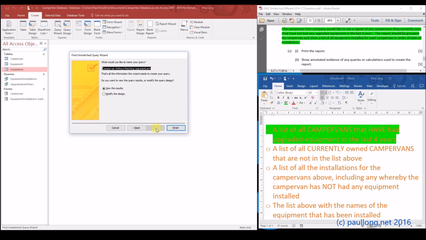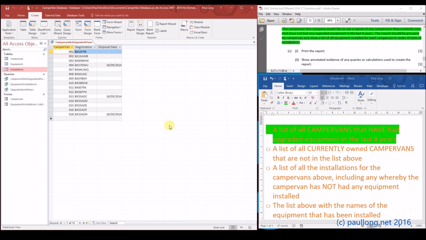So I'm going to click on next, and it's going to say what name do I want to save my query as. So I'm going to call this campervan not upgraded for 4 years. And here we go. Remember 5 and 6 we didn't want to see in here, and 17 we didn't want to see in here. So this has now shown us all the campervans that haven't been upgraded in the last 4 years. Now that's not all that we want to do with this.